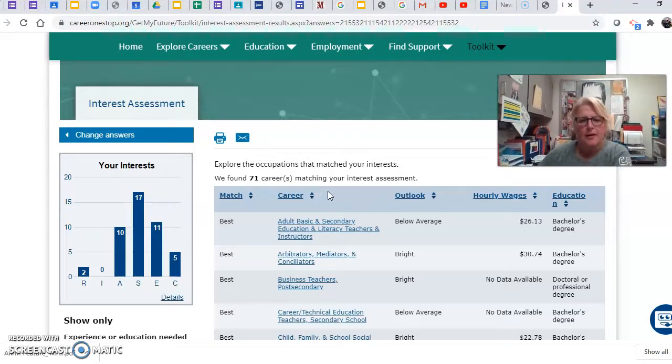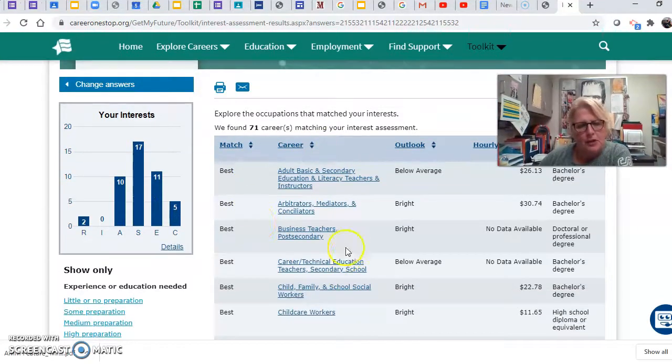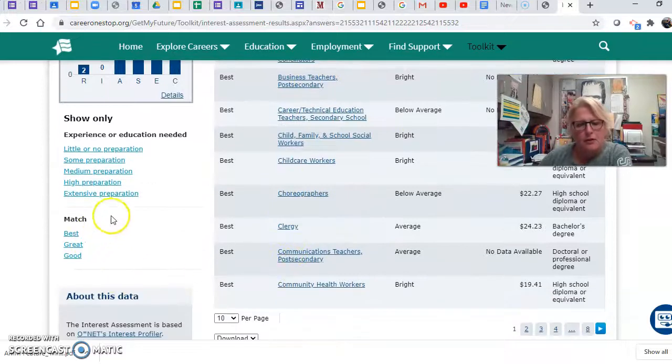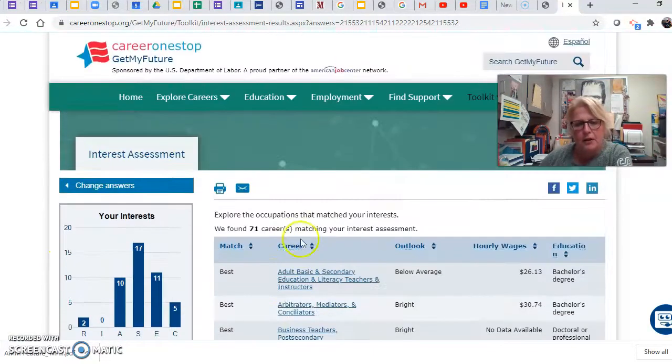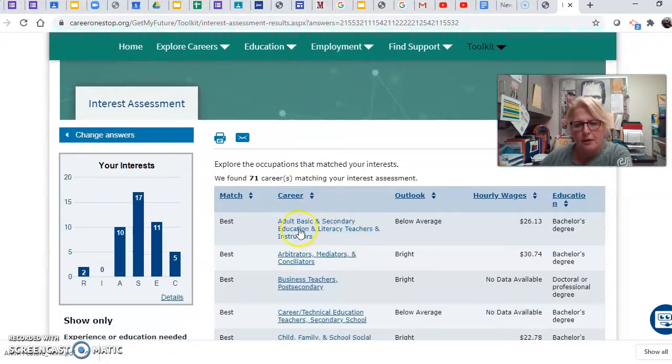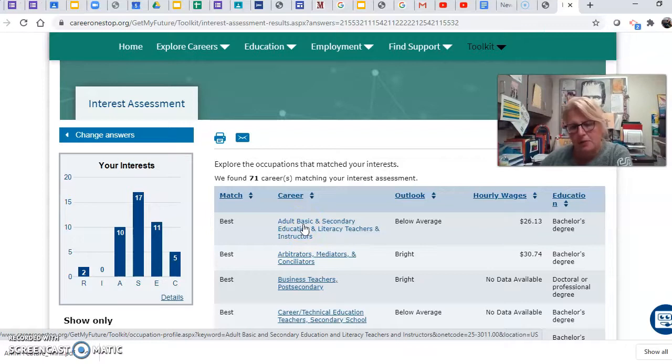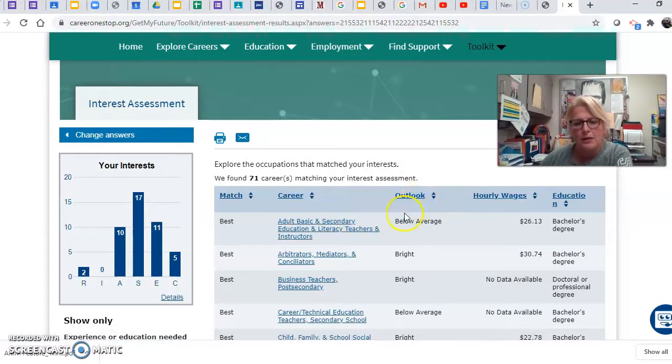These are ranked by match in alphabetical order. So you'll notice that I could sort it by just the ones that are best matches, some that are great, some that are good. Then I see the actual career. I could click into any of those and it would give me tons of information and possibly videos to watch of people just talking about that career themselves. The outlook: what's the likelihood that that job will be available when I'm ready to go get it?